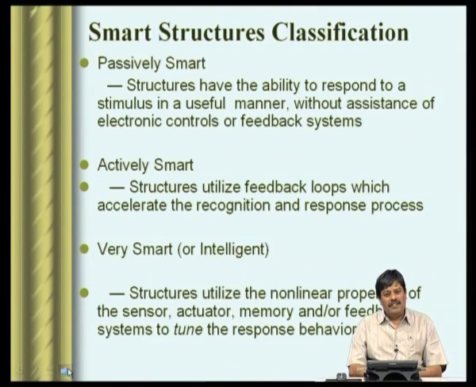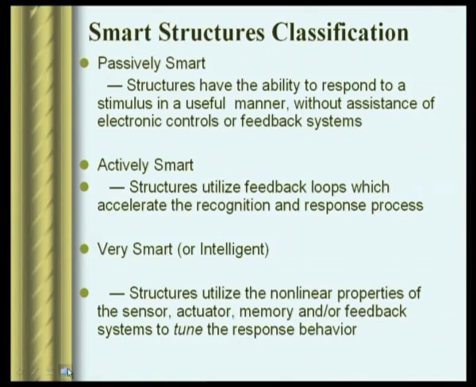One example is the fiber optic sensors, which we will come and discuss later. The second way of classifying is when the structure is actively smart, which most structures are, where they use electronic control feedback loops in order to actually get the desired response. And the very smart structures utilize the nonlinear properties of the sensor, actuator, memory and feedback system to tune the response behavior. But most of the structures we come across today, or more recently, are either passively smart or actively smart.